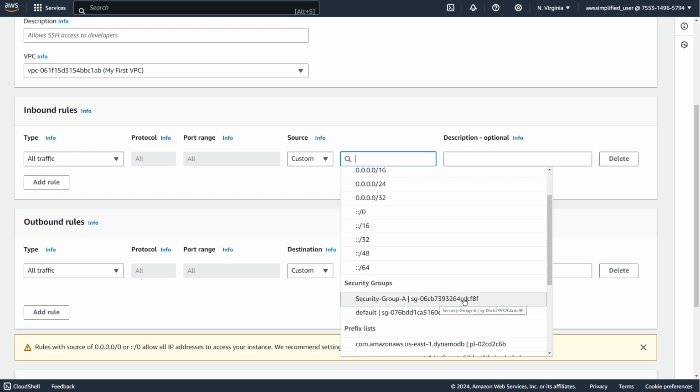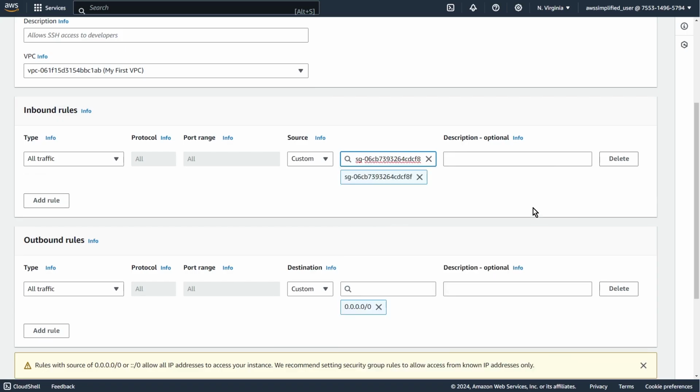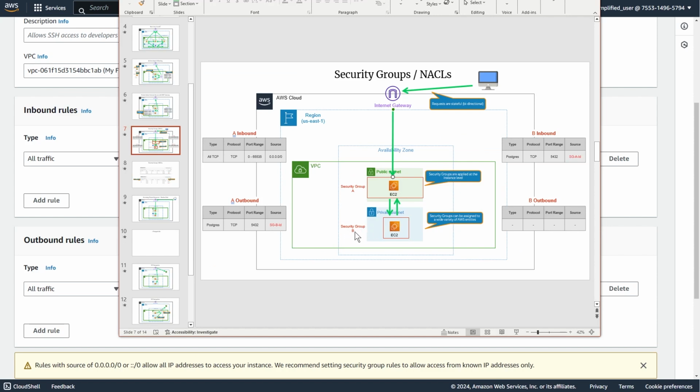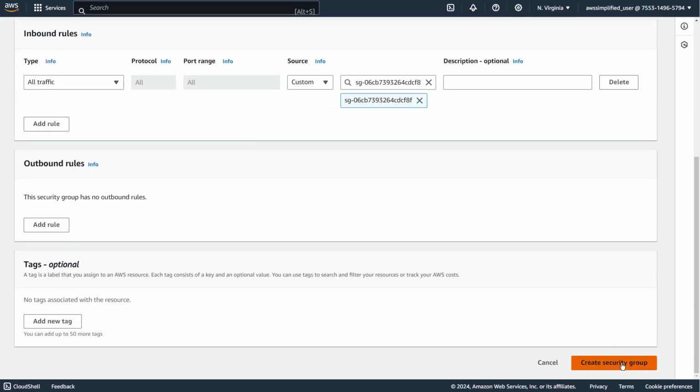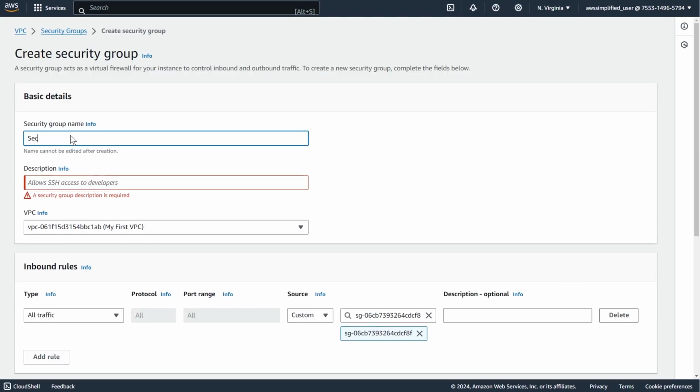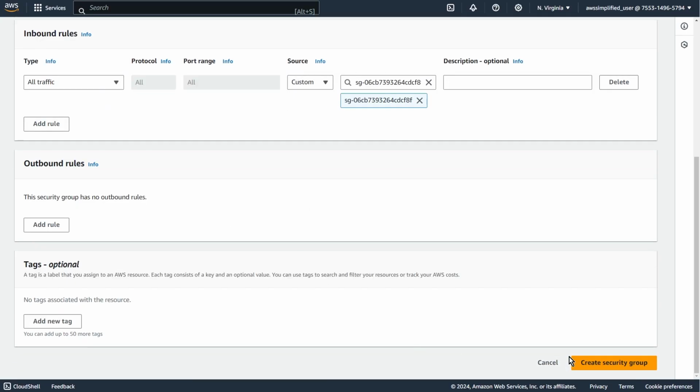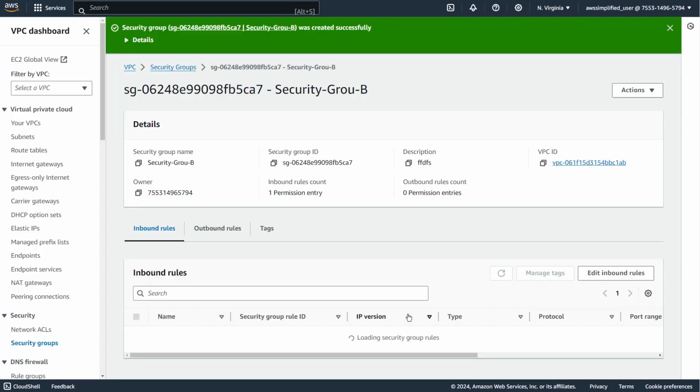We want inbound traffic from security group A. So that is good to go here. And remember, we don't need any outbound access for security group B, right? We don't need B to be able to call anything else. So we can actually delete the outbound. So we're going to go here, name it security group B, and whatever here for description. I'm going to click on create security group.